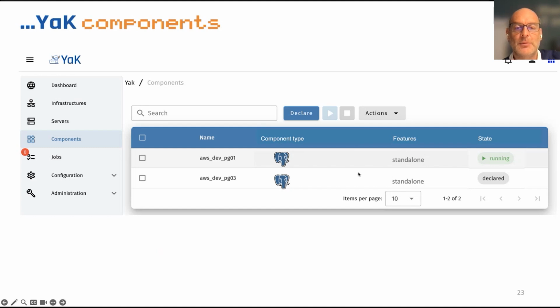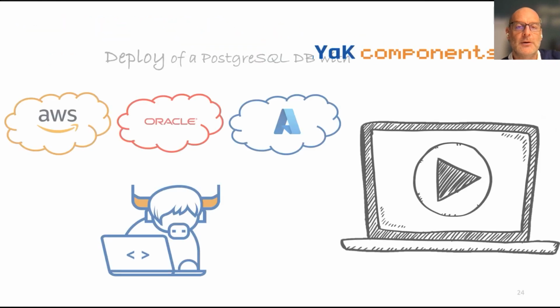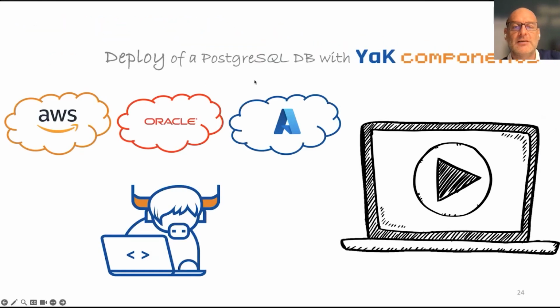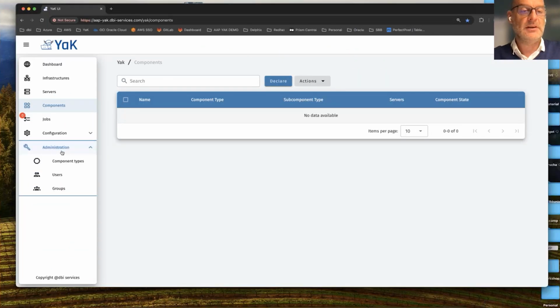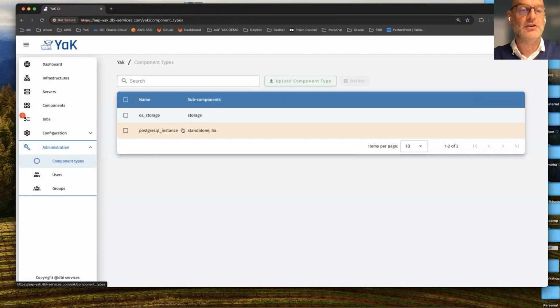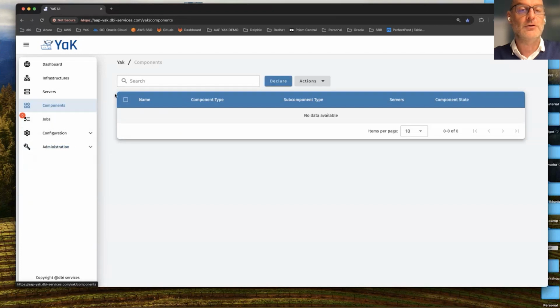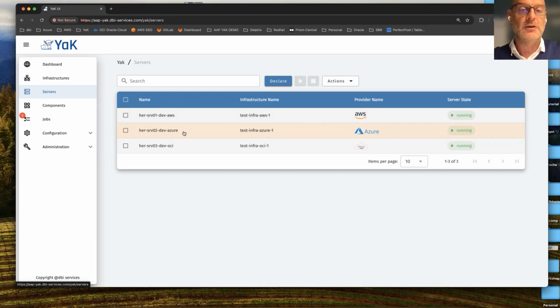This is the status from the productive view. I don't have the status, we'll see just later for the moment. And now we will deploy a Postgres for the YaK component. So as I said, here component type, I have a Postgres which is uploaded. So if I go to component, I can declare a component. What I have to take is a server. So which one? Azure, AWS, OCI.